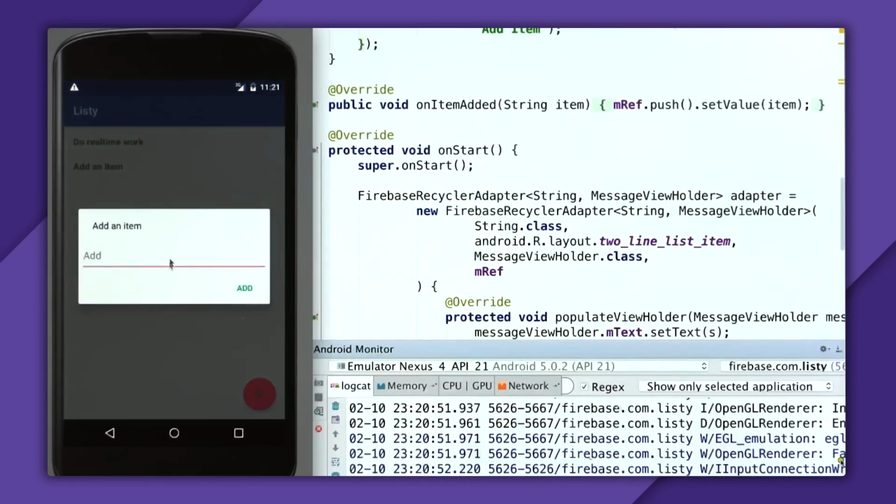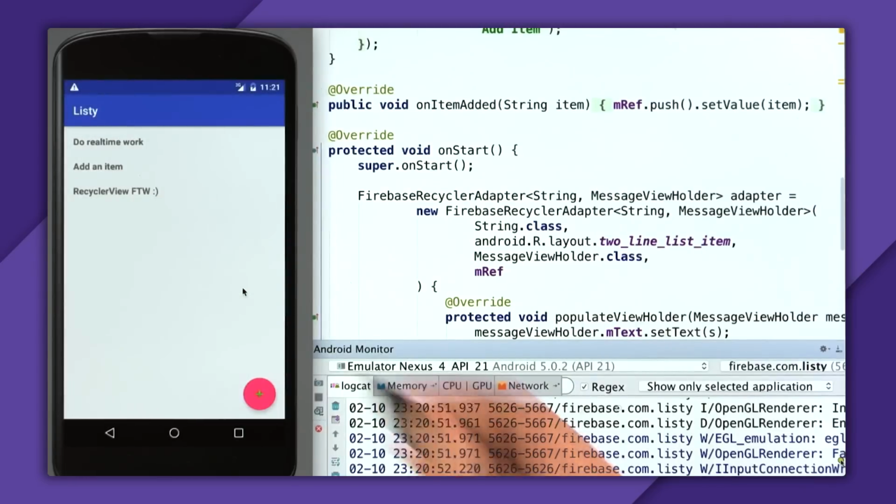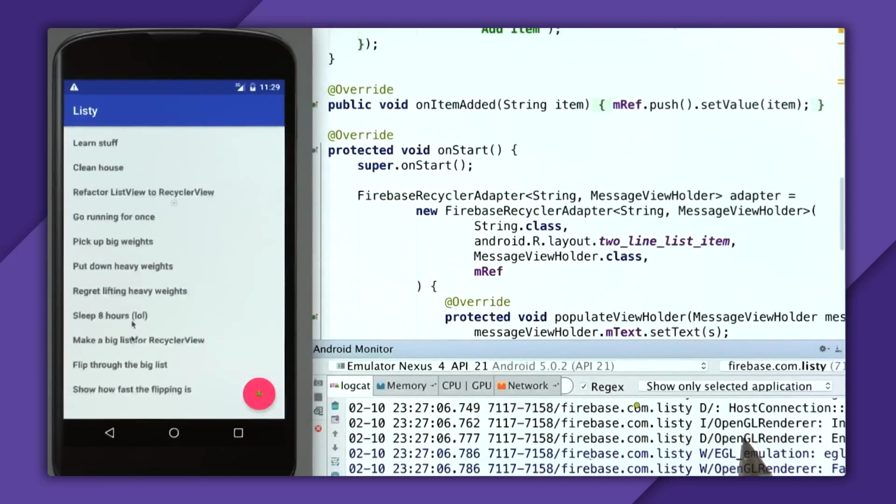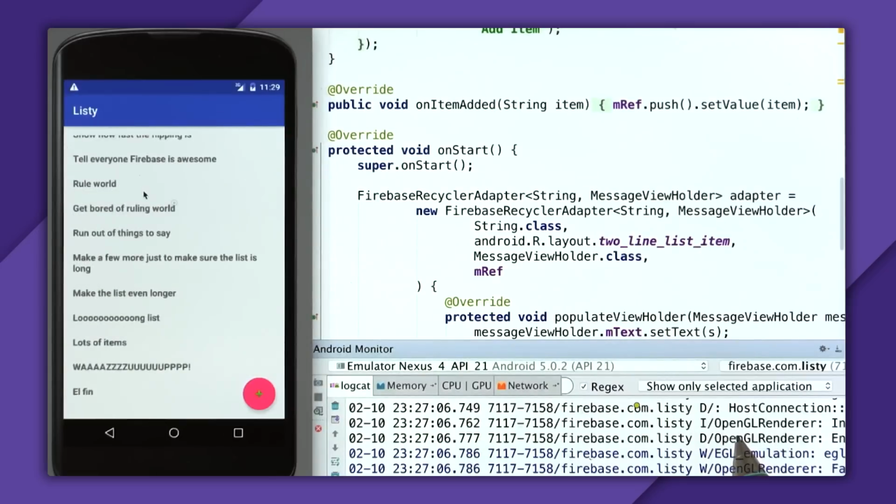So now we'll go and demo it, tap add item with a new item. And boom, we get a new item inside our recycler view. So this is just like three items. So for fun, I added a bunch of items. So now you can see that scrolling back and forth is smooth and easy.